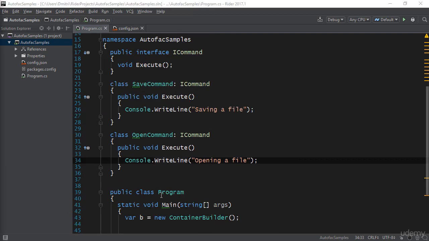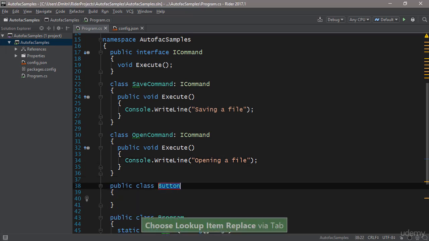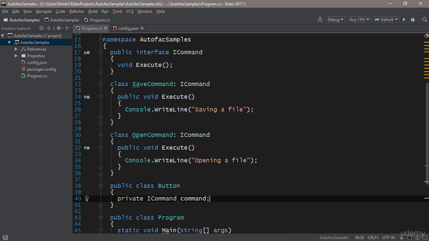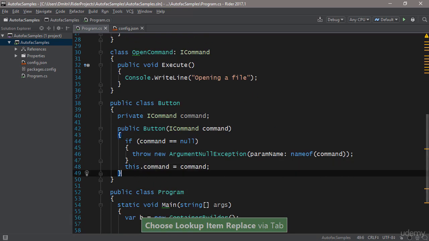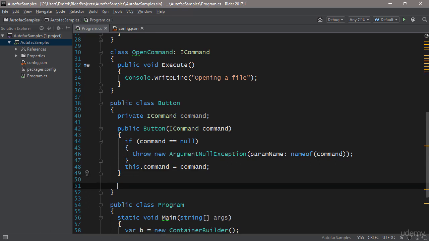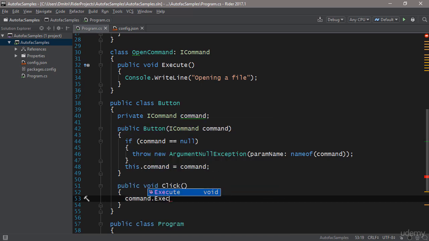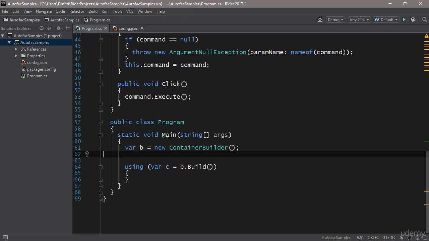Okay, so we have two commands implementing this interface. Now let's suppose that these commands are invoked by pressing buttons. So we have this idea of a button, and the button is related to the command that it invokes. So each button has an ICommand called command, and we'll make a constructor which initializes the command so that we can inject it. Okay, in addition, we'll have some sort of method called Click. And that's when you click the button, you execute the command, so you simply say command.Execute. There we go.